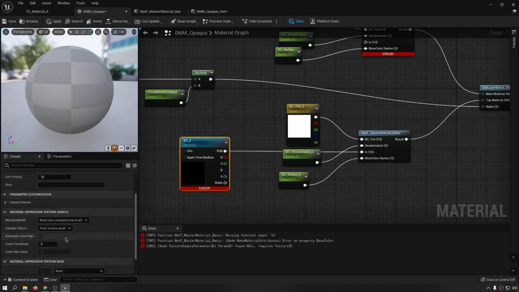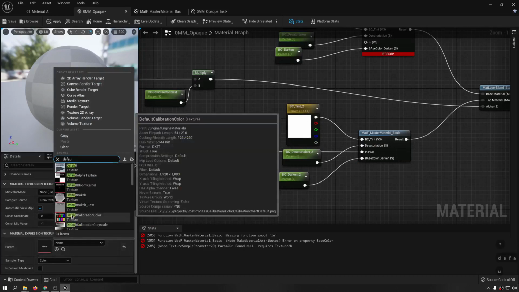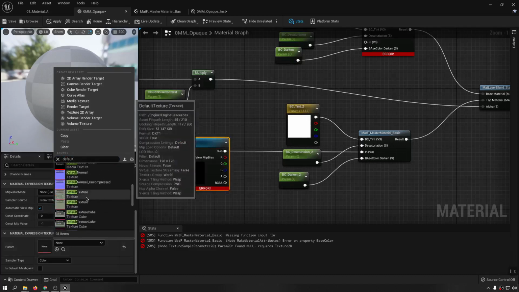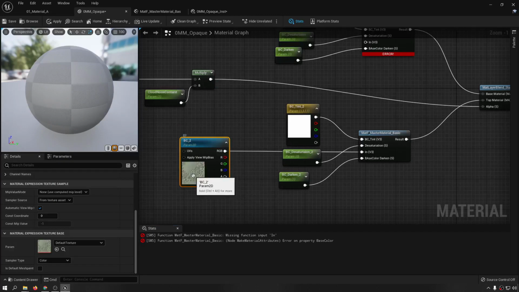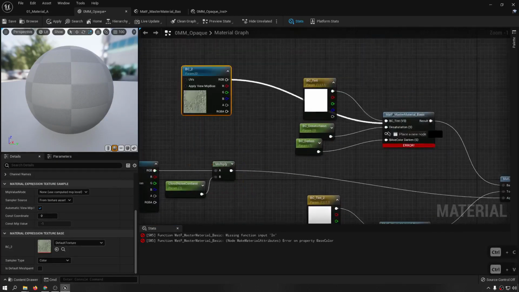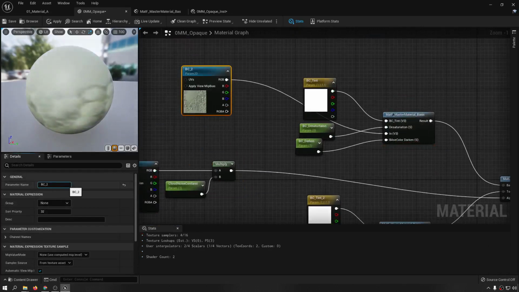And for the default, let's search for the default. There's an empty texture that is easy to use, this default texture. So let's copy this one and bring this in here, put it in here, and I'm going to rename this to BC only, base color for the first material.